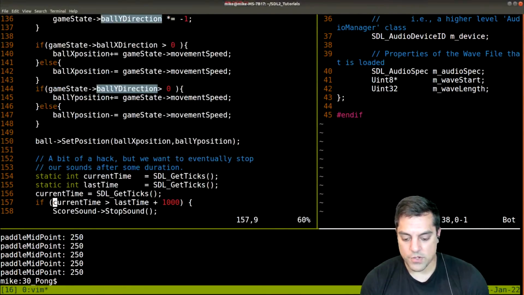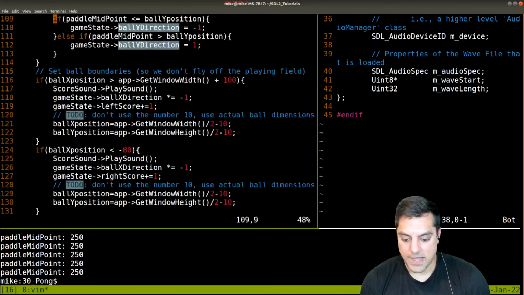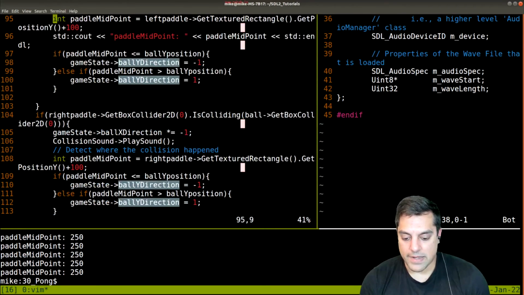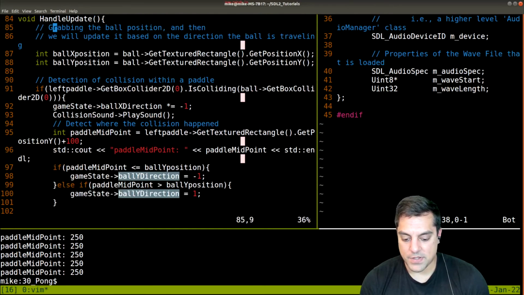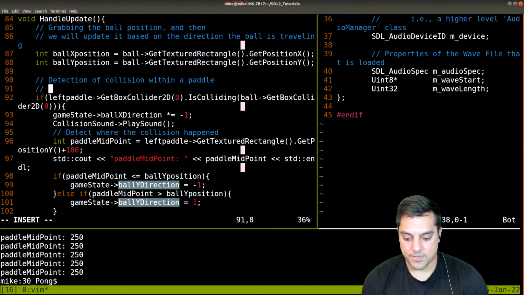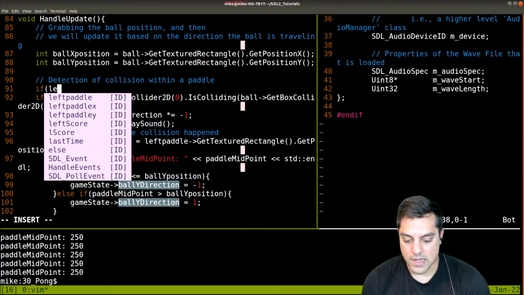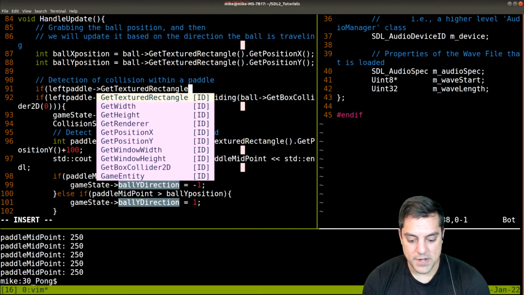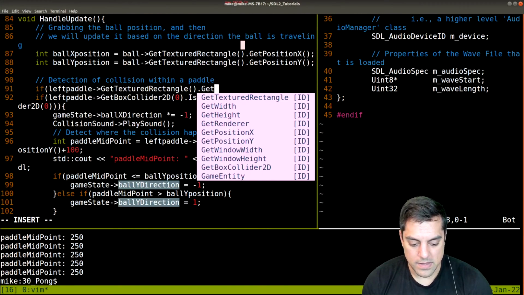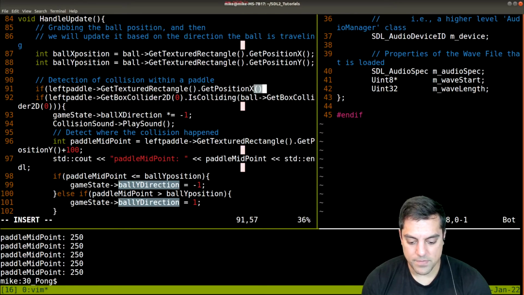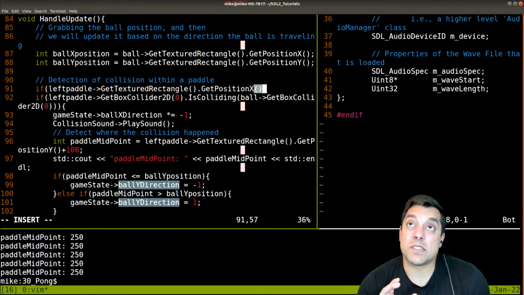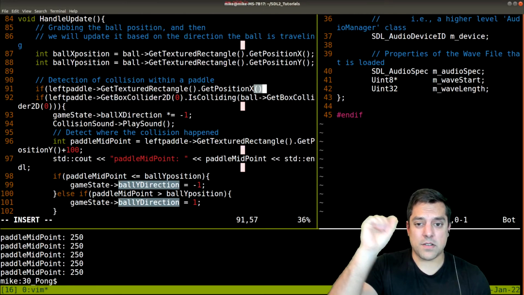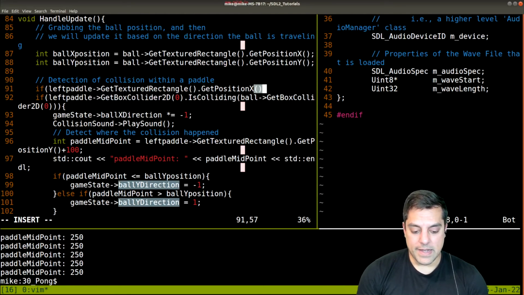So we're going to go to our update here. And as part of our collision check, basically what we're going to say is if the left paddle, and we'll get the textured rectangle, and get the position X. And again, we'll have to be a little bit precise here because the position of the rectangle is in the top left corner. So plus 20.